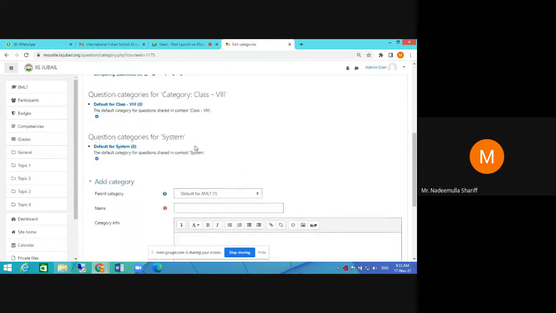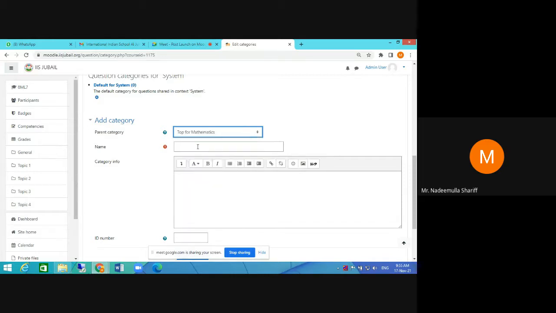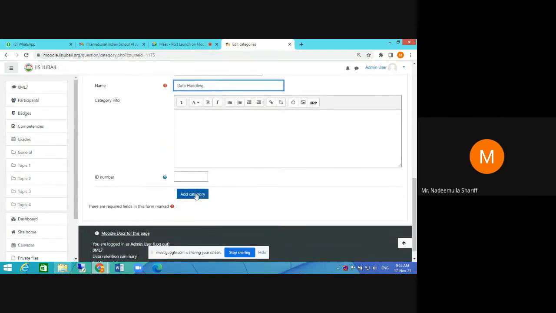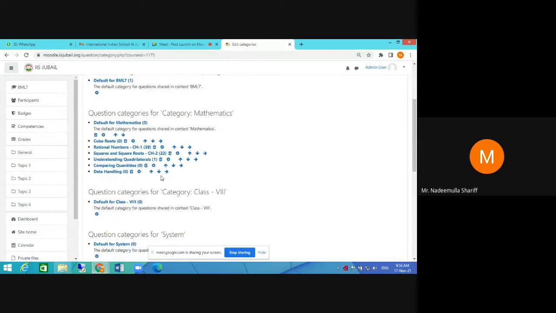So now, how to create the category? Just go here and click on Top, Mathematics. This is the default category, which has one question. There is Top for Mathematics, Top for Science, Top for EVS, Top for General Science. The subject name will be there. Just select that subject here, enter the name of the chapter and click on Add. Now you can see that Data Handling is added here.